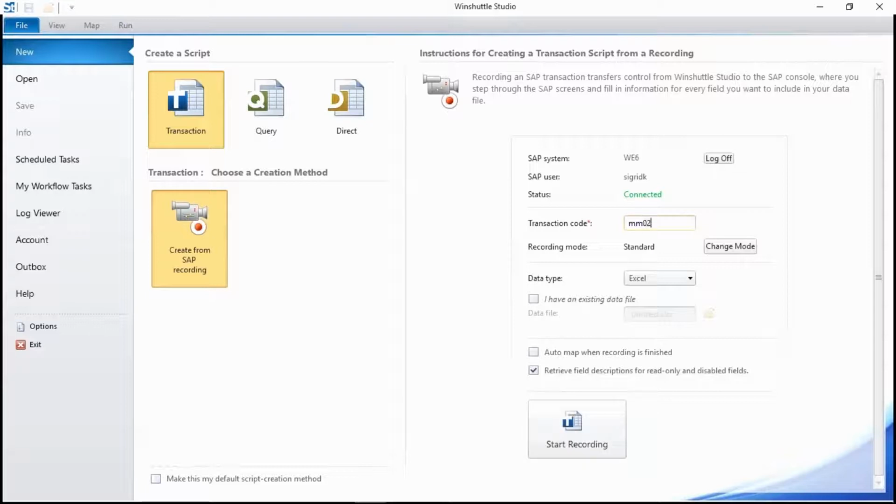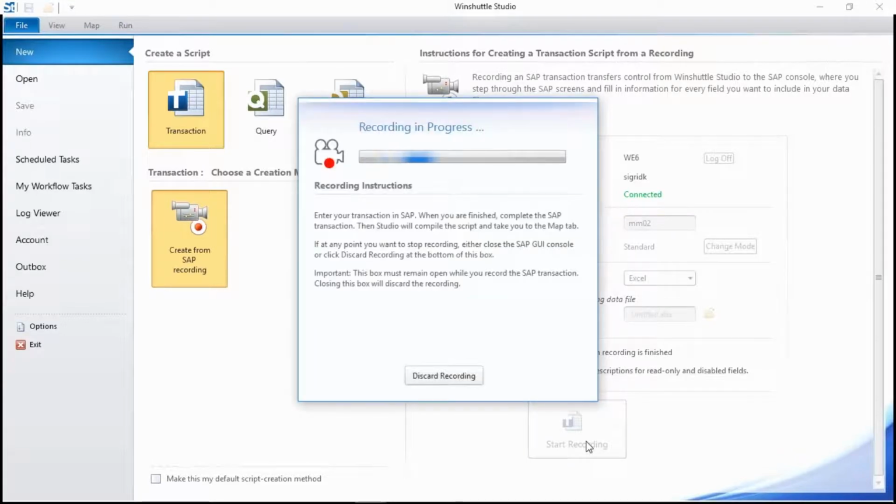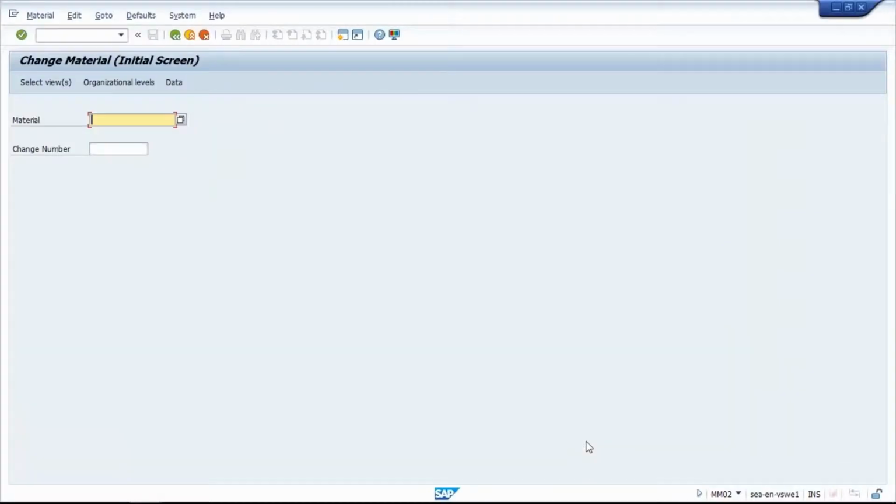So the second part of the authentication and verification is that I have access to the T-code itself. So I'll put in the T-code, I'm going to map this to Excel, and I'll start my recording. And it makes sure that I have access, and then it opens up SAP to walk through the recording. And in order to create one of these, all you have to do is know the T-code, the data that you want to, in this case, change, and know some data. So I'll go ahead and fill in a material number.